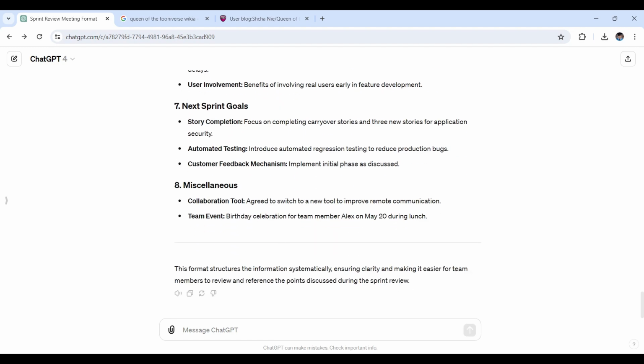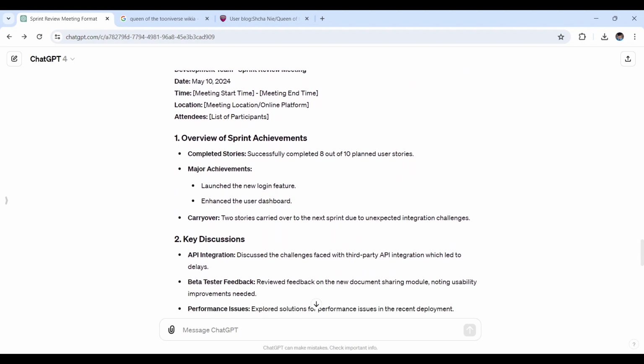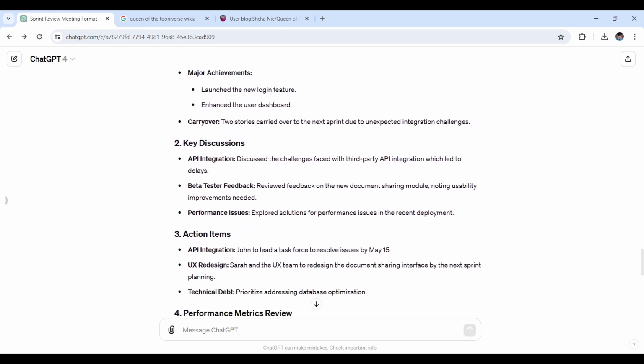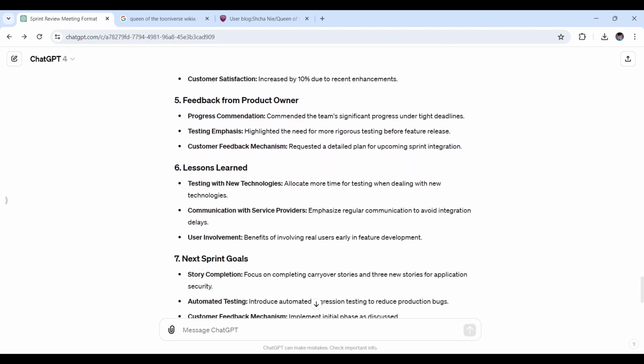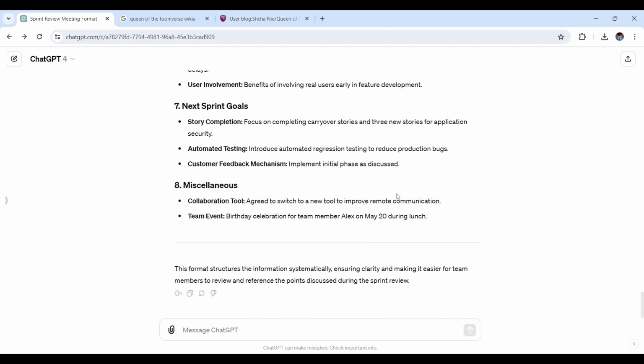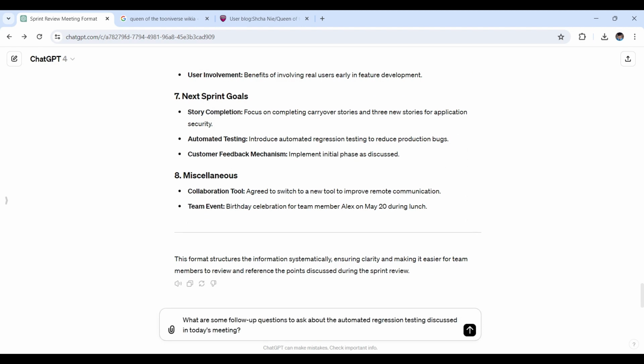Sometimes you might realize that certain details aren't clear or were missed during the meeting. Here's how ChatGPT can help enhance those notes. So let me put in the prompt that I put together right here. So let's just say, what are some follow-up questions to ask about the automated regression testing discussed in today's meeting? So let's hit send and let's see how ChatGPT would respond and help out with generating follow-up questions.